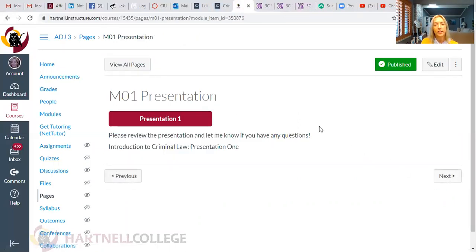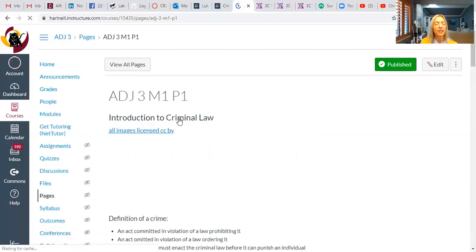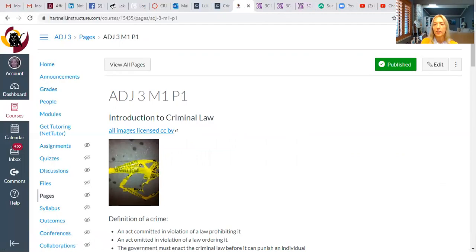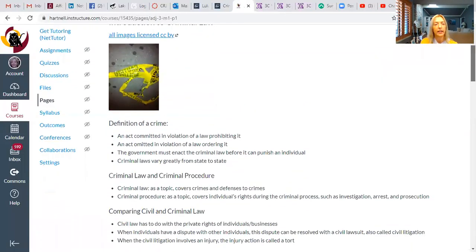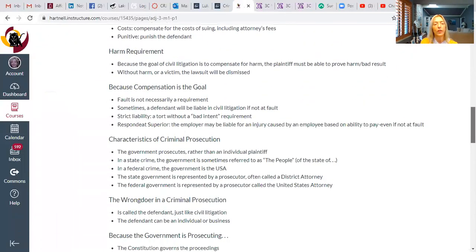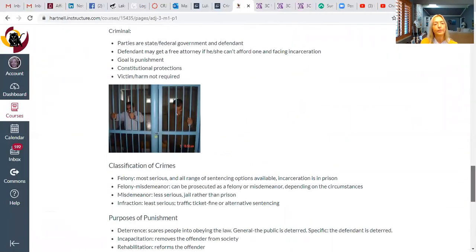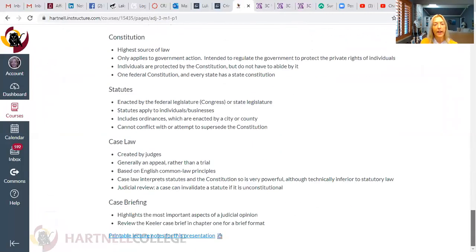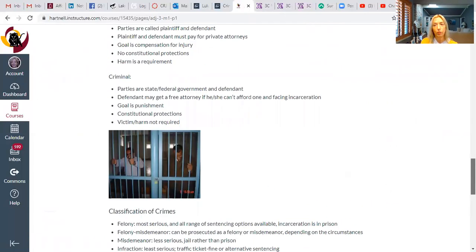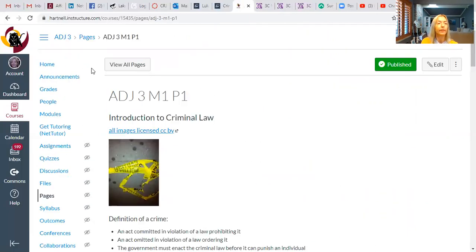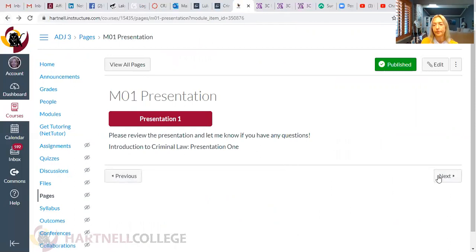And then this is the presentation. Let's take a quick look to see what I'm talking about here. It's similar to a PowerPoint, except it's accessible for students with disabilities. And so it just sort of lays the material out there like a lecture. And every presentation at the bottom has a link that you can click on to download it so that you can print it and study it if that's how you prefer to learn.